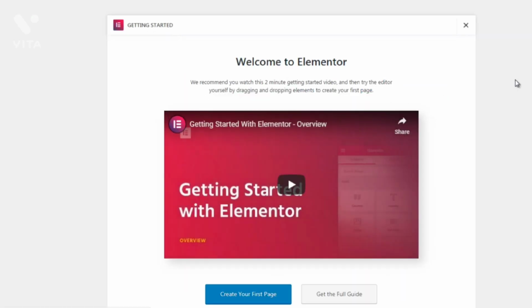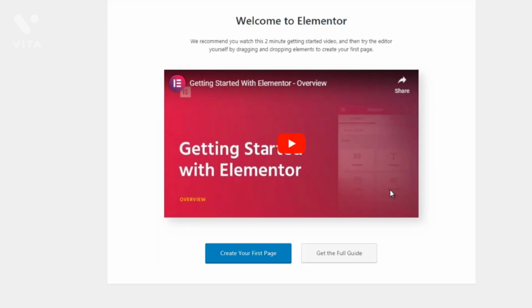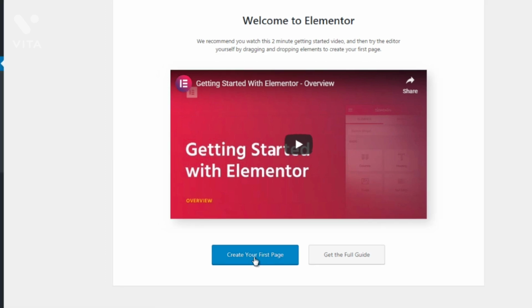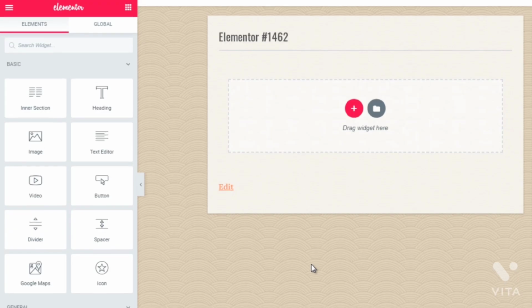Now, as you can see here, it says welcome to Elementor. You can watch that. We're going to create our first page, so we click on this. Now, what you're going to see is your website. So if you have widgets on the right side or the left side or the header at the top, you're going to see that as well. Now, this is the Elementor editing box. So all you have to do is simply drag a widget here from over here, or you can click the plus sign, similar to Gutenberg, and add a section.